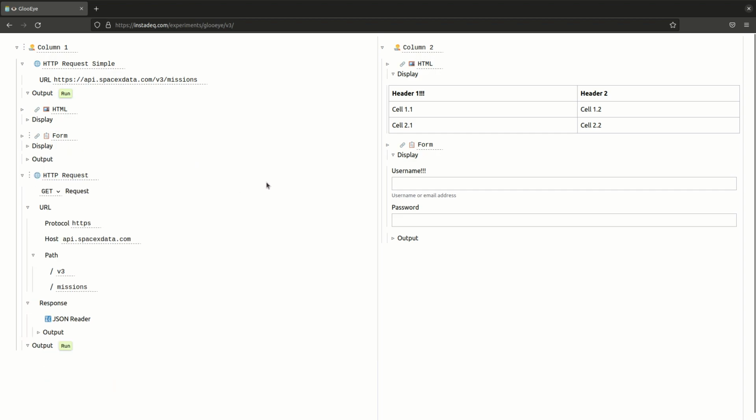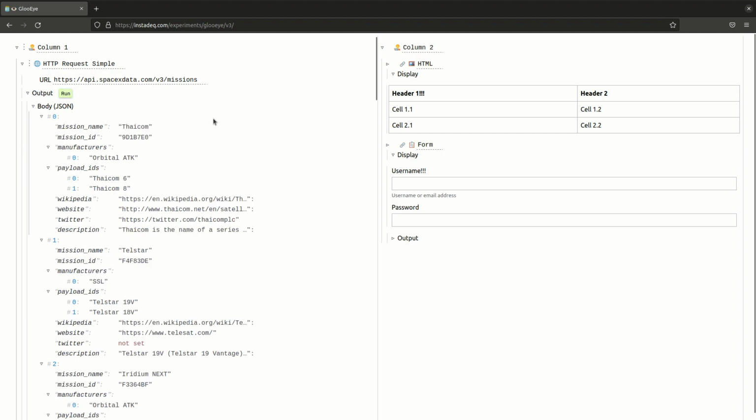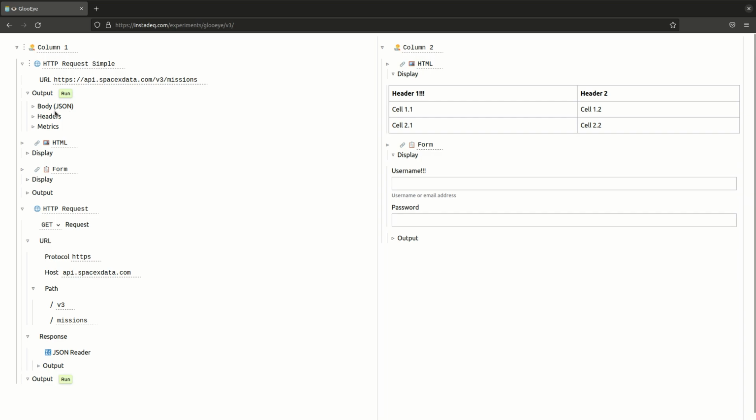With that, I also implemented the output view for the HTTP request. Here I have a simple HTTP request that only specifies the raw URL in text. So that means that everything else is a default. And I have the output view, and I can run it. And this will display the different outputs. I can collapse them all. I have body and JSON, headers and metrics.